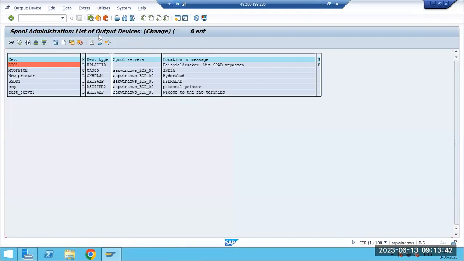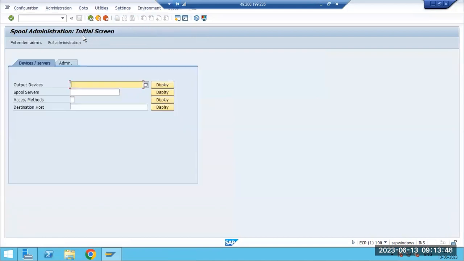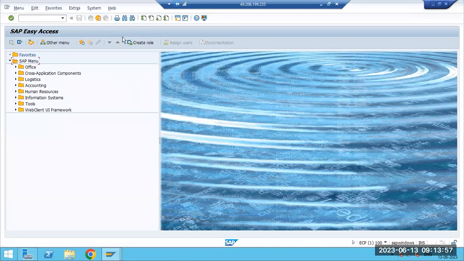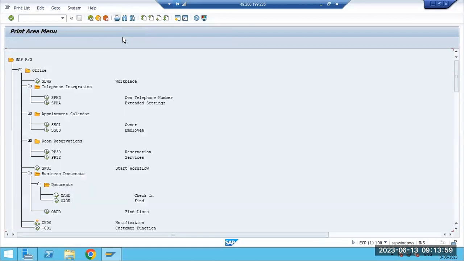Okay, my office printer was created, it's saved here. Now you want to print something from SAP. You want to print this page here. Then press Control P, or you can use this print icon.